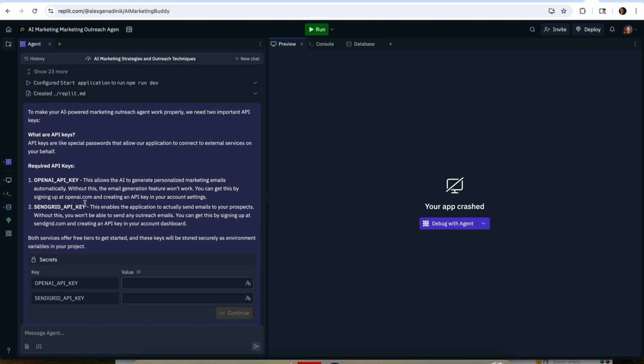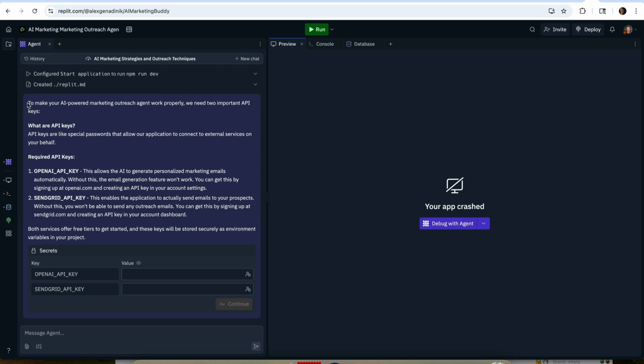application creation process where it needs some information from me. Here's what it wrote. To make your AI-powered marketing outreach agent work properly, we need two important API keys. What are API keys, in case you're not sure? Well, it's basically my account to make calls to, like, you see, it says here OpenAI, that's for ChatGPT, and one for SendGrid, that's the email client that we're going to need to use for outreach.